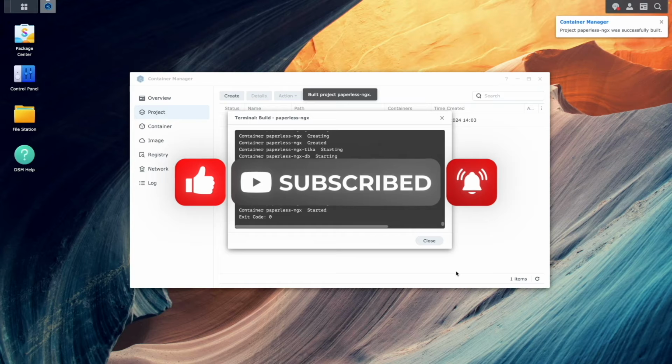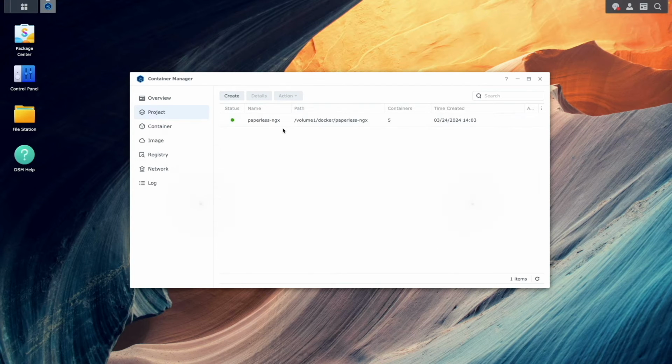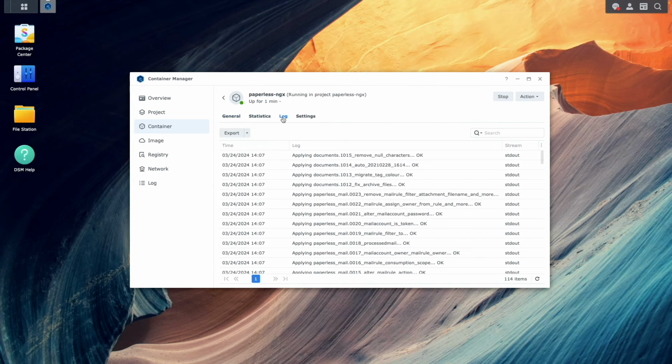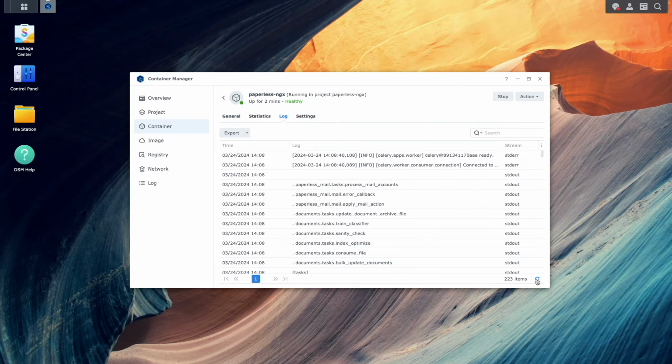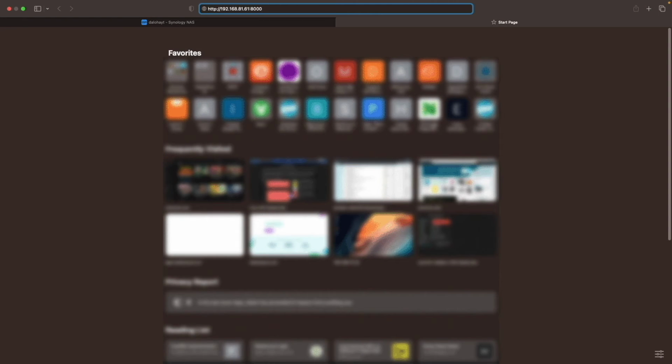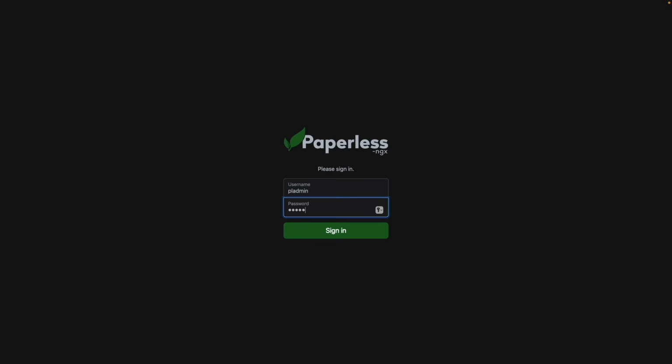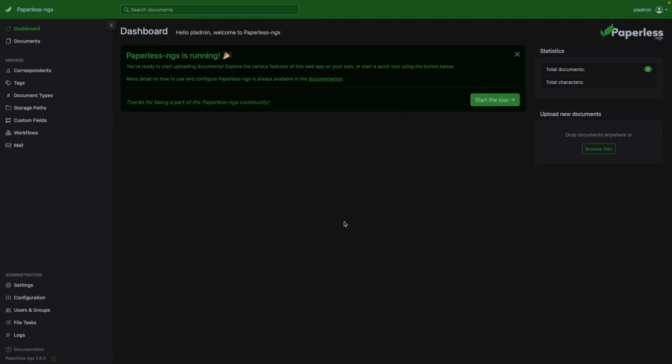The Paperless-NGX project takes a few minutes to complete the setup process, and once you see this entry in the Paperless-NGX container's logs, you'll be able to bring up the Paperless-NGX web UI in your browser using HTTP, the IP address of your NAS, and the external port number assigned to the Paperless-NGX container. You can also log in with the username and password that were entered in the docker-compose.env file.